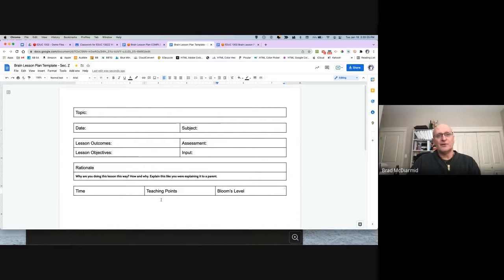On the very first one, right by teaching points, I want you to mouse over it and watch what happens to your mouse pointer. It goes from that little I-beam to a right and left arrow. I want you to click, hold and drag to the left, so it is literally just big enough for the word "time."